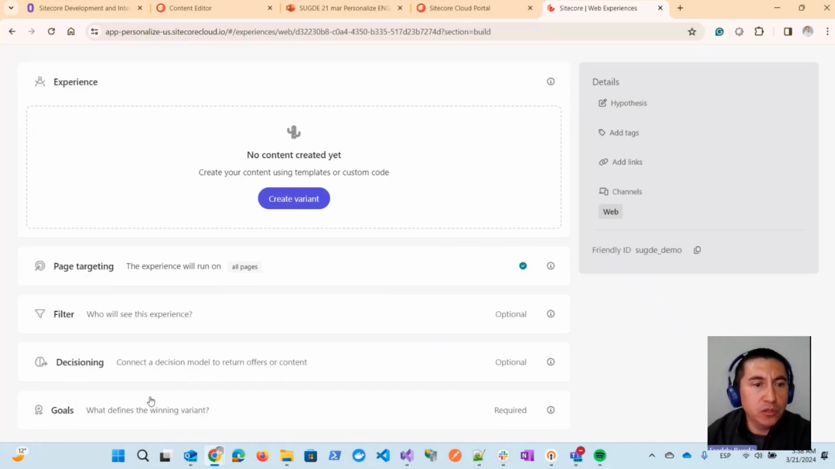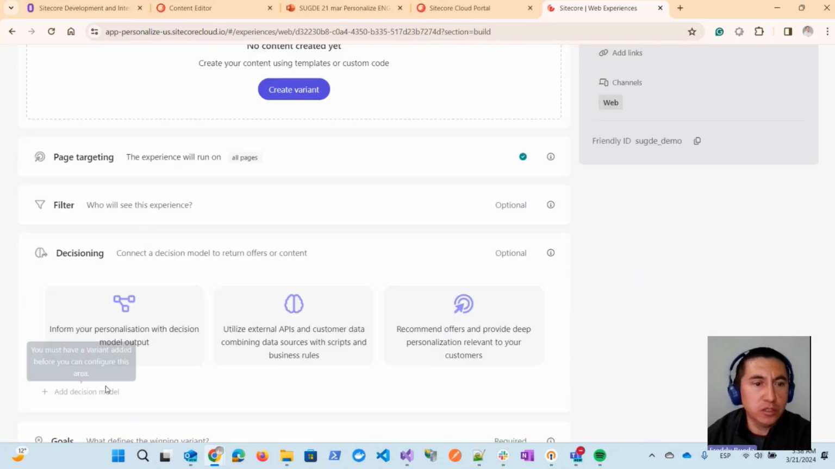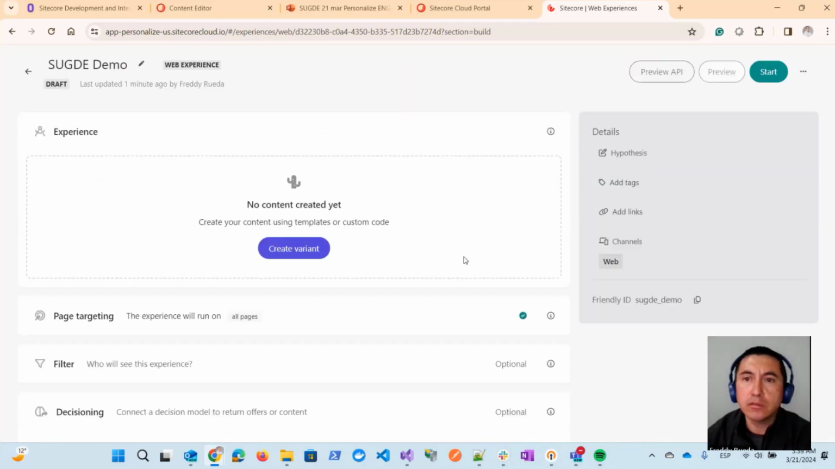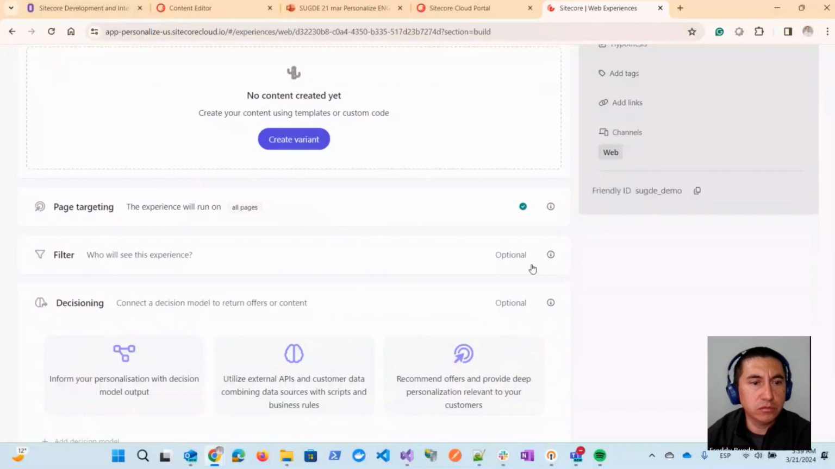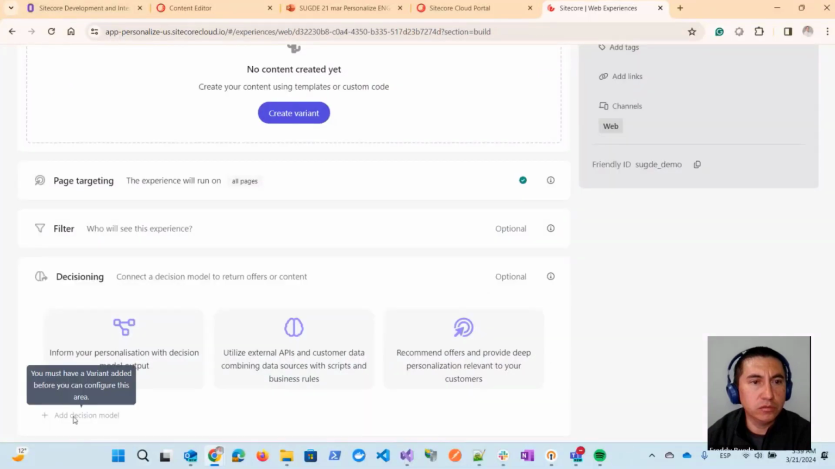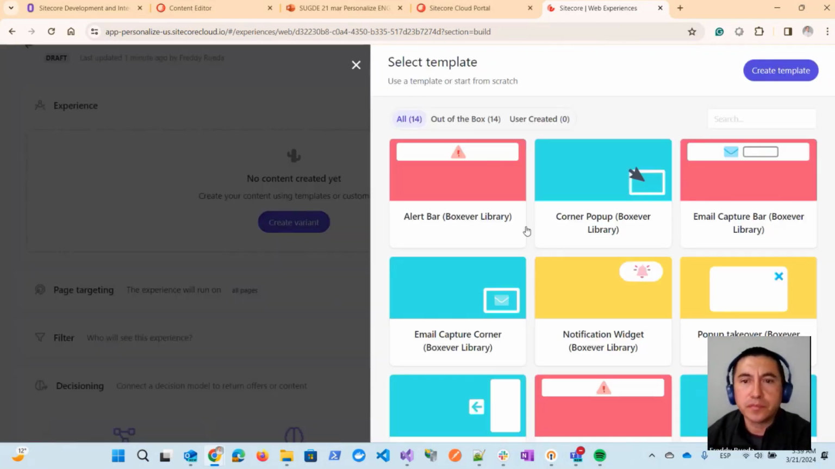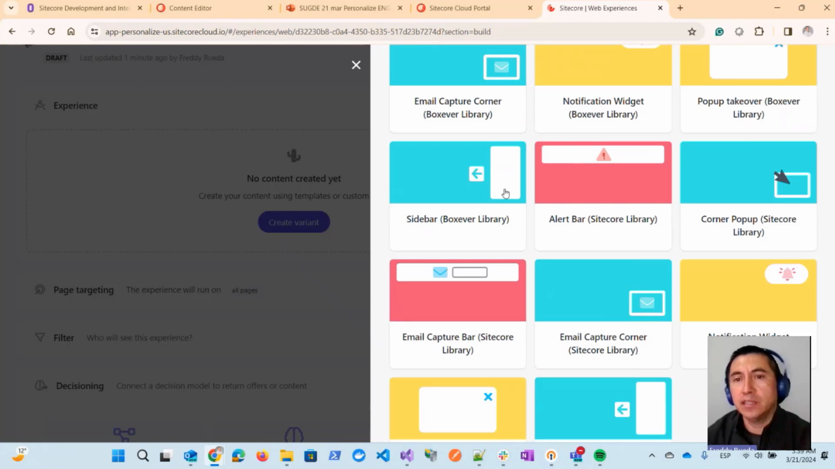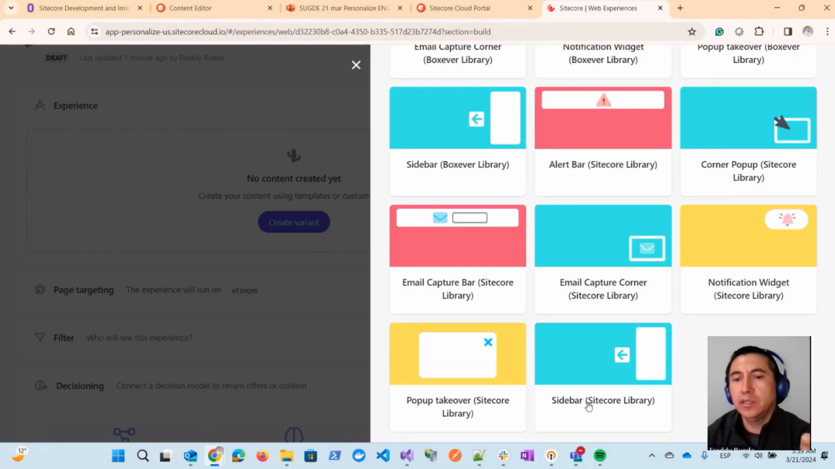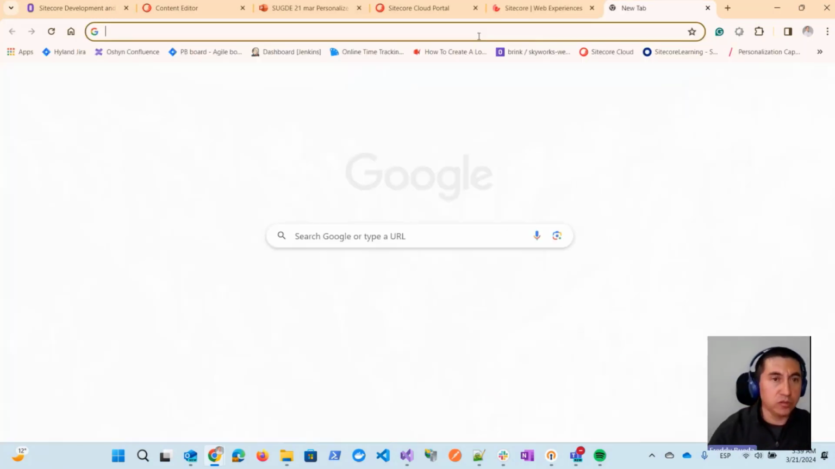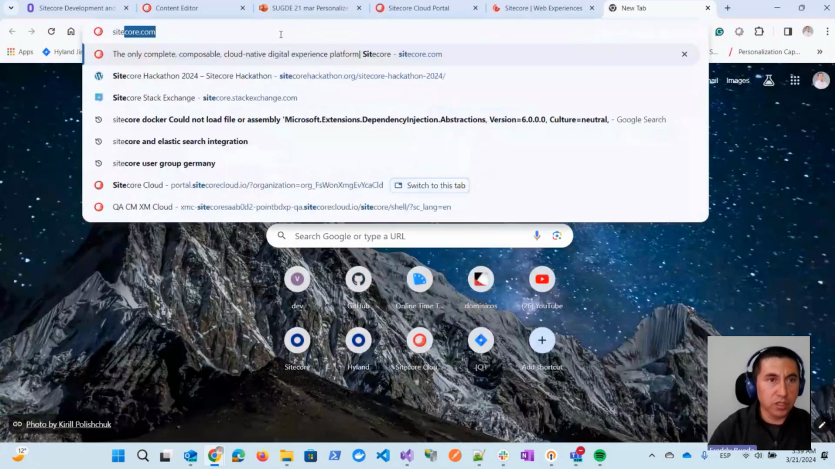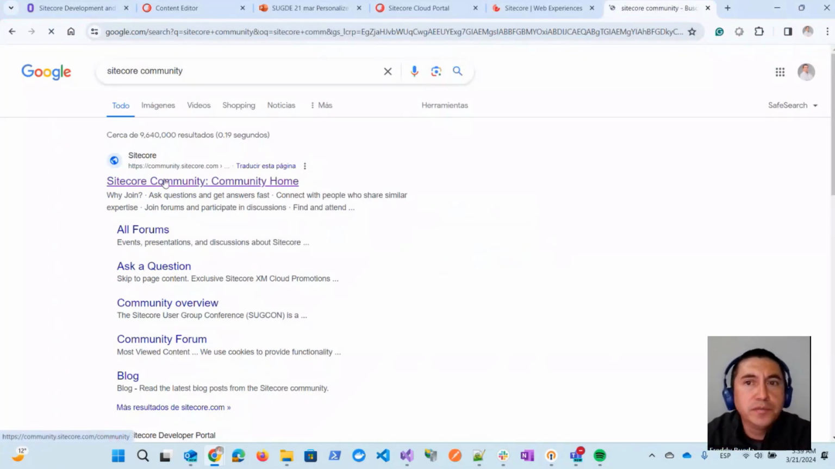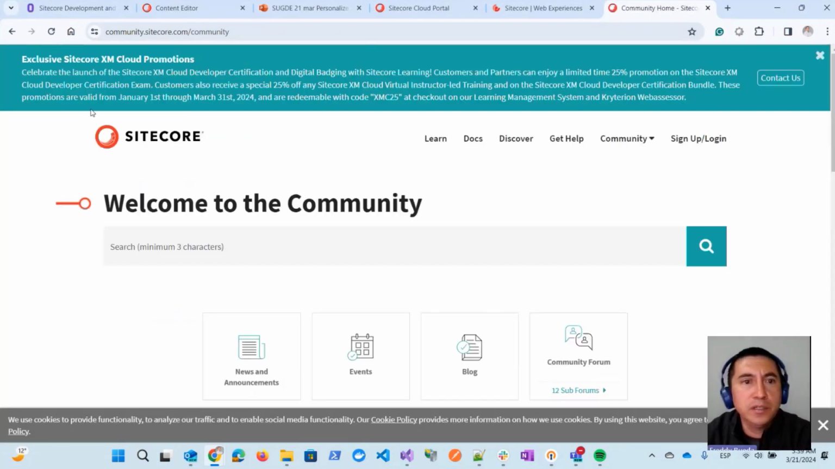We can go here to decisioning and add a decision model. I have to create this before. Here we have these variants of the web experience. As you see here, we can do the basics: put an alert bar, a pop-up, or a sidebar. For example, if we go to the Sitecore community page, we have this banner here, right? This is a basic web experience.